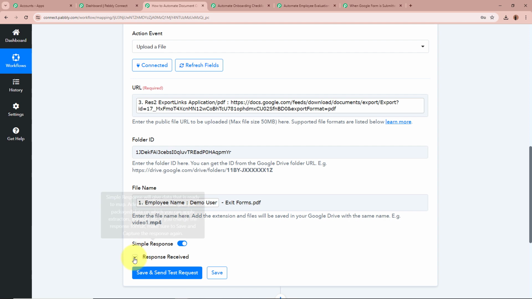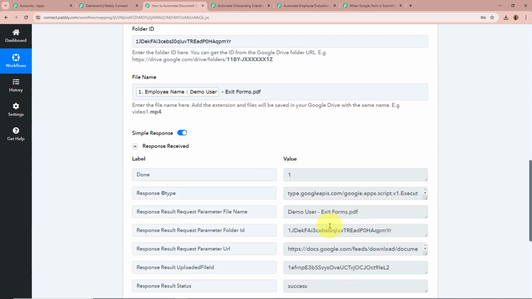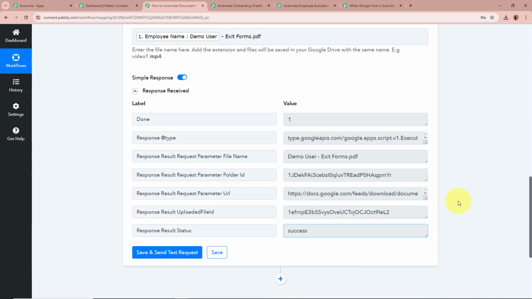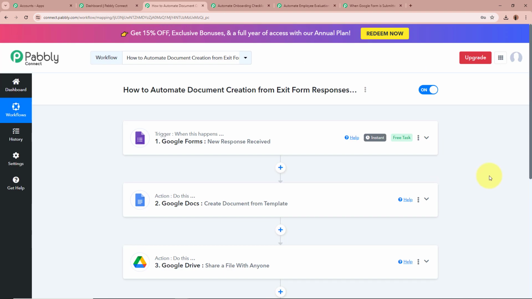As you can see in the response, it says that the file has been successfully uploaded in our Google Drive folder. So this is how we create this amazing automation between Google Forms, Google Docs and Google Drive, so that whenever any of your employees who want to exit your organization do a form submission with the help of Google Forms, automatically with the help of the response, a document of exit is going to be created for that same employee with the help of the template that we have already created in our Google Docs.